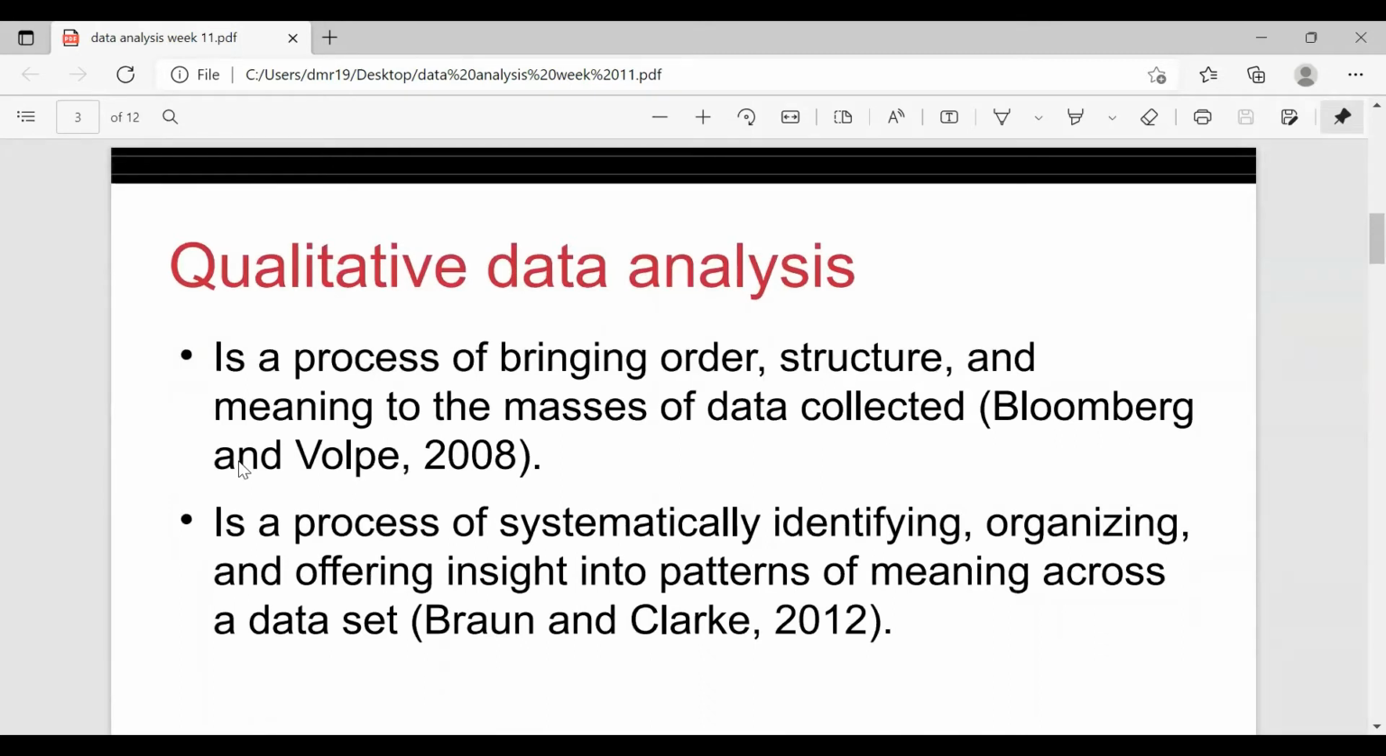In general, qualitative data analysis is often defined as a process of bringing order, structure, and meaning to the masses of data collected. Brown and Clark also view it as a process of systematically identifying, organizing, and offering insight into patterns of meaning across a data set. What we learn from these two definitions is that data analysis is a process of structuring and organizing raw data in a way that makes sense in relation to your research questions. It allows us to see what is really going on, what our data means, and what conclusions we can draw from it.